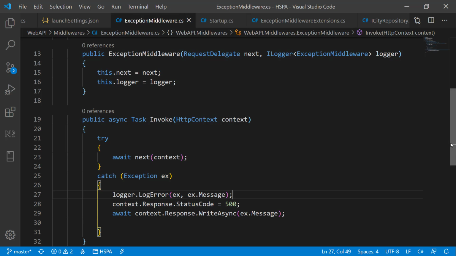So we have seen how to catch unhandled exceptions using inbuilt and custom middleware in our previous video. Let's work more on this custom middleware and add more functionality at this level in this video.